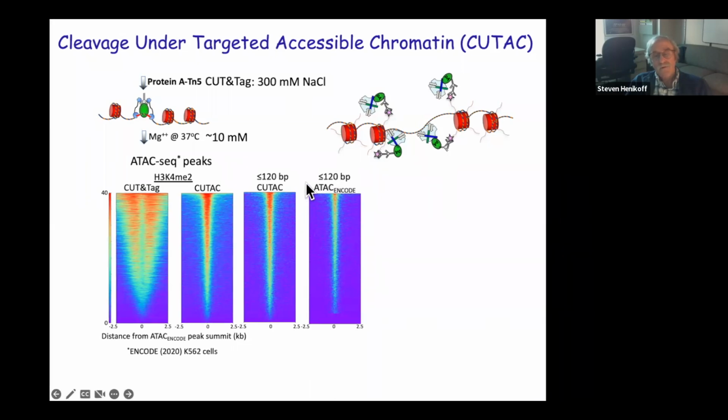So this is taking one of the two replicates from the ENCODE ATAC-seq data to use to call the peaks, and the other replicate to line up over the peaks. And you can see that we basically get everything that you get with ATAC-seq. Then we began to wonder about RNA Pol II.